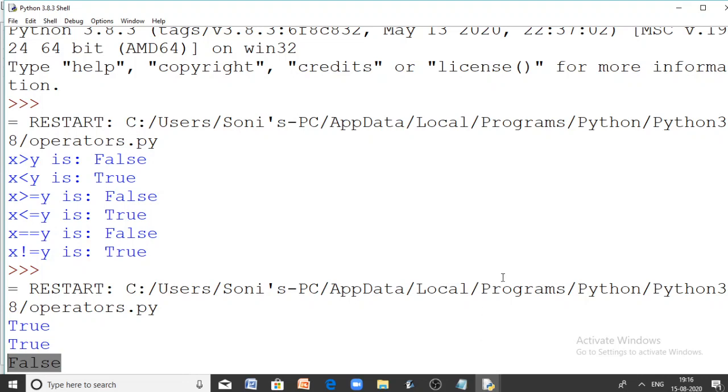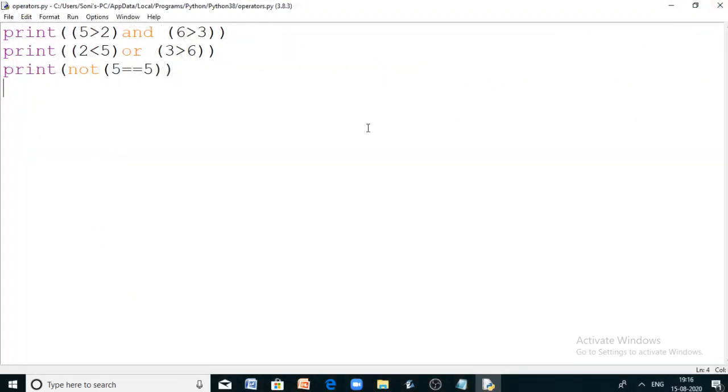Now let me make a small change in the code for the demonstration of other cases of and, or, and not, right? For example, here both are true now. Let me change this condition like this: 2 is greater than 5. Now is it true? No, 2 is not greater than 5. At the same time, 6 is greater than 3. So this is false and this is true. The AND operator returns true if and only if both conditions evaluate to true. But here the first condition evaluates to false, so the final result will be false, right?